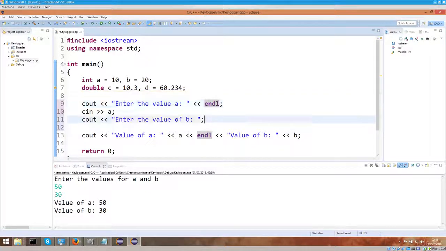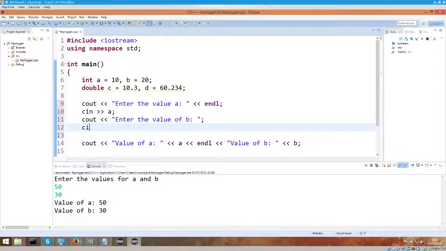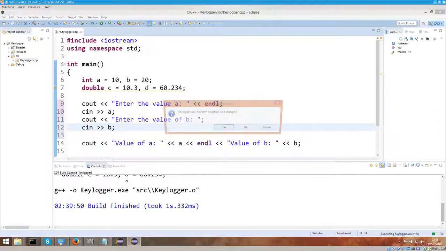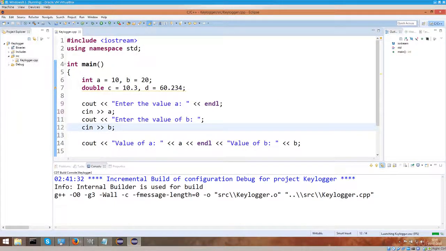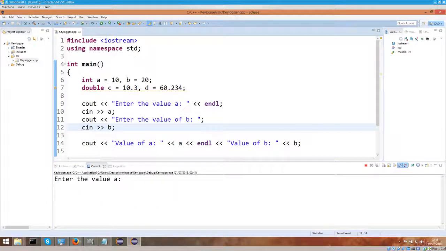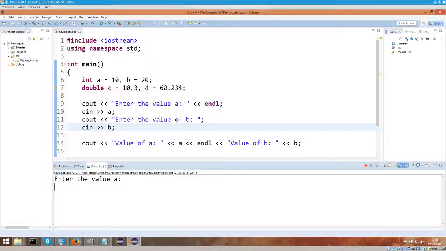cin A, and now we need to enter B. So cin B. Let's run the program to see if everything works well. Excellent. So it says enter the value of A, but since we placed endl, it's going to go to the new line here. Maybe that wasn't the brightest of ideas, but okay.